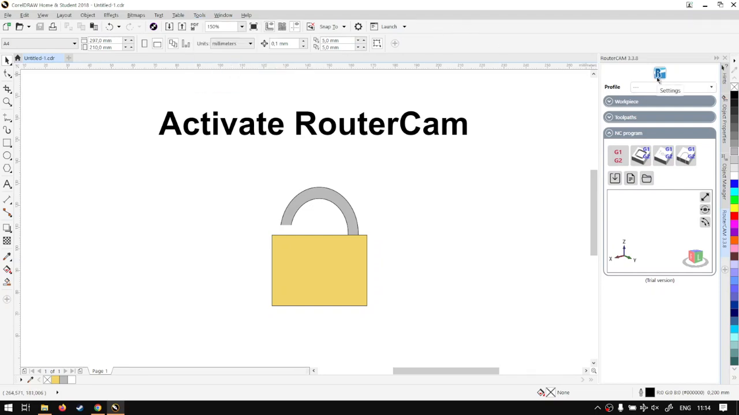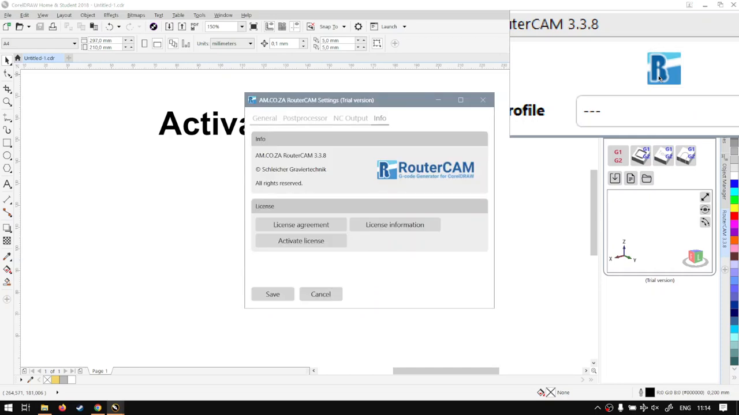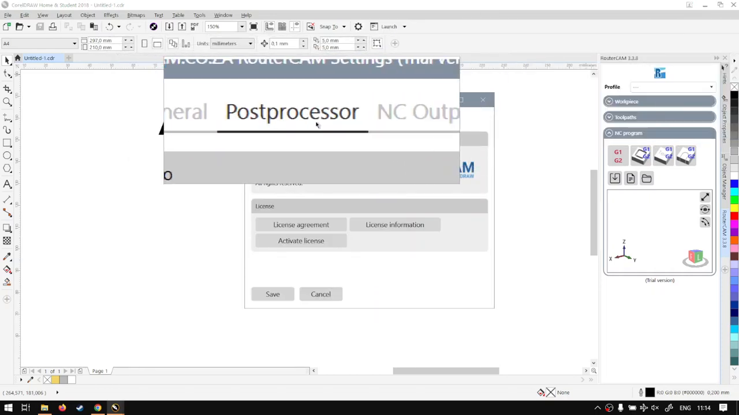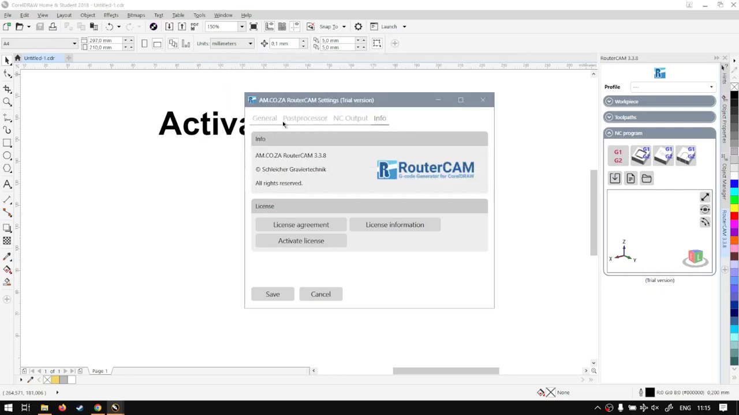Then we're going to click on this little icon on top of the thing to go to the settings. So once we've clicked that, we've got this dialog box and we've got a few tabs here. So what we want to do is we're going to go to the info tab, and then under the info tab we've got some more information about the program. Got license agreement, license information, and then we have activate license.